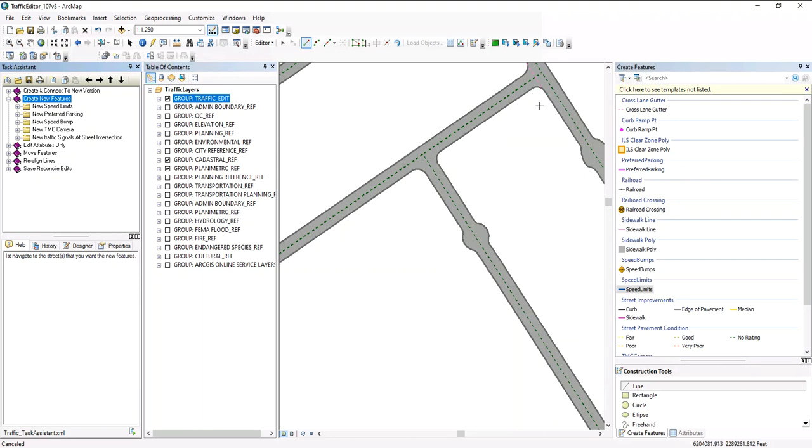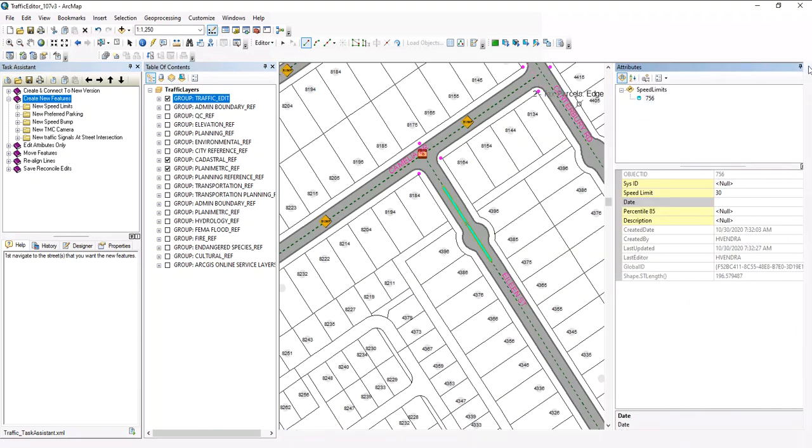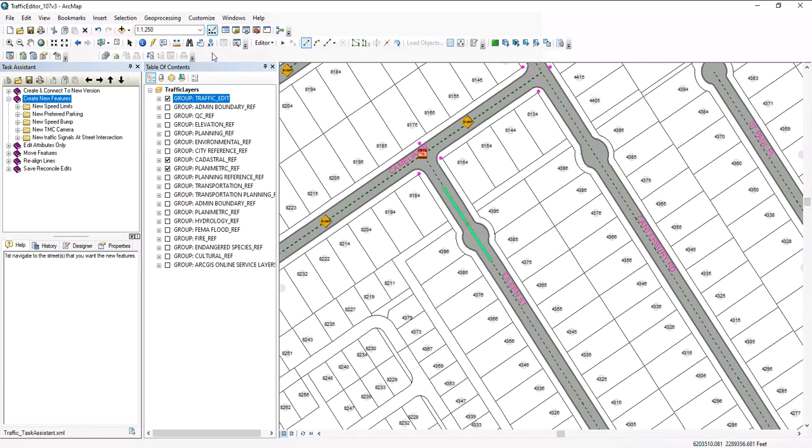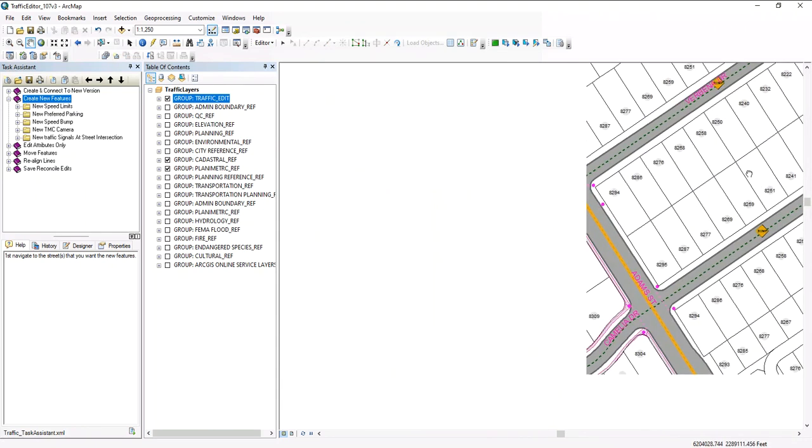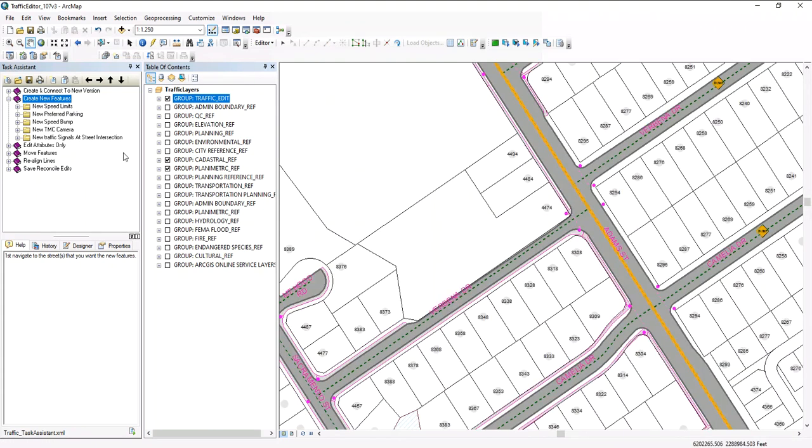Okay, so now that I've shown you how to digitize new features using the feature templates, I'm just going to close this for the moment. Okay, and this one also. And maybe unselect everything and sort of pan to a different area. Okay, well, creating new features. What we have said directly over here is how to create the new speed limits, new preferred parking, and all of these. So these workflows are arranged in this way, right?